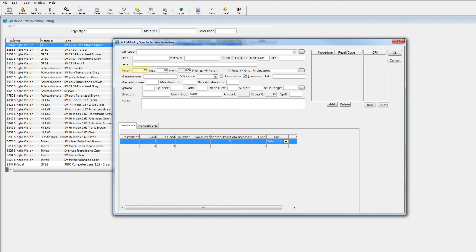If you input a value in the oversized diameter field, an oversized charge will be added to the order at order time when the prescription exceeds that diameter. Also, when using this lens on an order, you will get a warning message if the prescription exceeds the diameter specified under max diameter. You can select a pricing grid if you want to charge extra for lenses whose sphere or sphere-cylinder combination fall within certain ranges. To add a new grid or edit an existing one, click on the ellipsis button next to the pricing grid field.